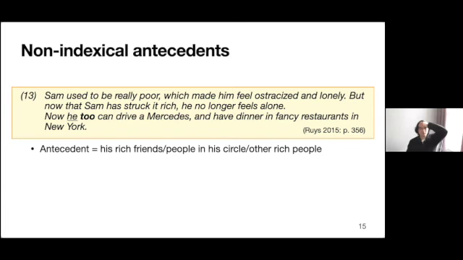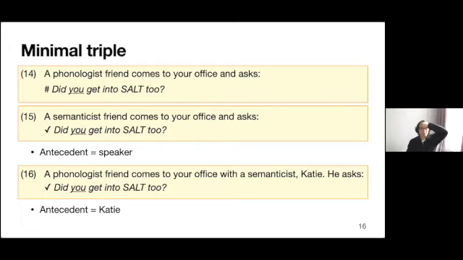Okay, so finally, I tried to construct some minimal pairs. Just to give you an announcement, I got into SALT this year. I made these examples before I got into SALT, but I got in, and it's in Mexico. I hope I can go.